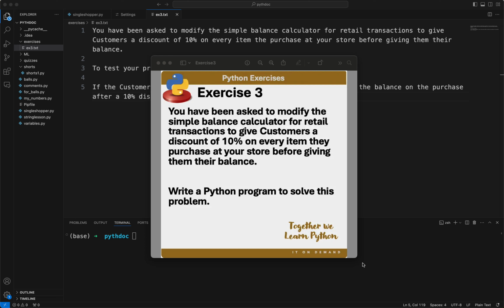So this is the exercise we had last time, and I just want to take time to solve it. You've been asked to modify the simple balance calculator for retail transactions to give customers a discount of 10% on every item they purchase at your store before giving them their balance. You were asked to write a Python program to solve this problem. Now, how do you go about this?